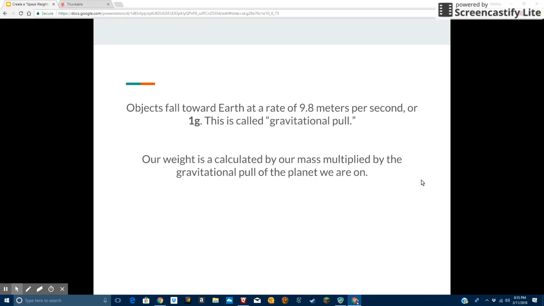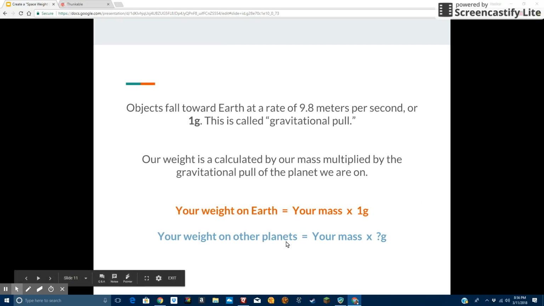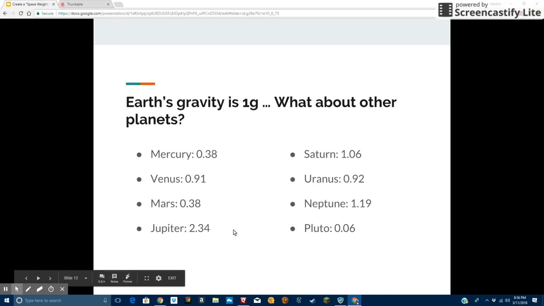Our weight, what we weigh on Earth, is calculated by our mass multiplied by the gravitational pull of the planet that we're on, which for Earth is 1. So that's why our weight is equal to our mass on Earth. However, on another planet, we calculate our weight by multiplying our mass by the number of g's that that planet has. So all these other planets have different gravitational pulls. On Earth, it's 1g. On these planets, there are different measurements of gravitational pull. So we're going to come back to this a little bit later when we do our actual multiplying.